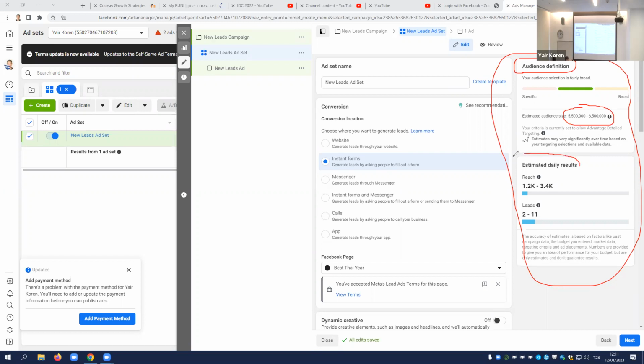You can see an estimated daily result, okay? The AI tries to understand or estimate, based on its past knowledge of your results and other people that did campaigns in your country or to your audience, what the daily result is here that you will get, okay?